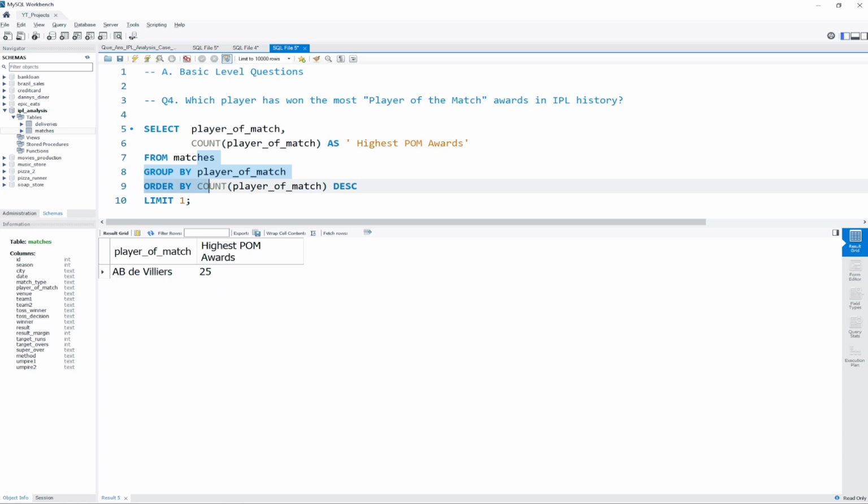And there we have it. AB de Villiers has proven to be a game changer in IPL history, winning the most player of the match awards across all the seasons. This shows how impactful their individual performance has been in the crucial moments.